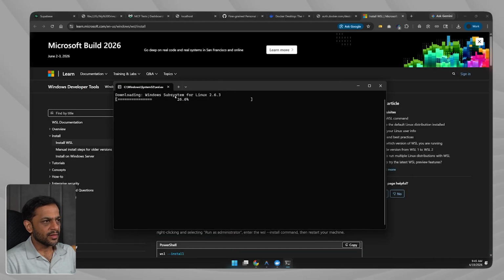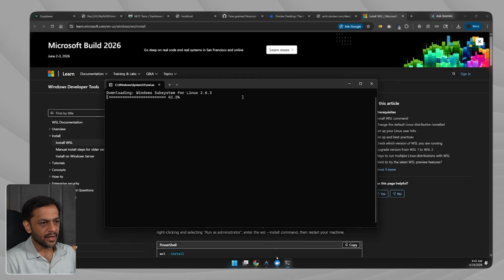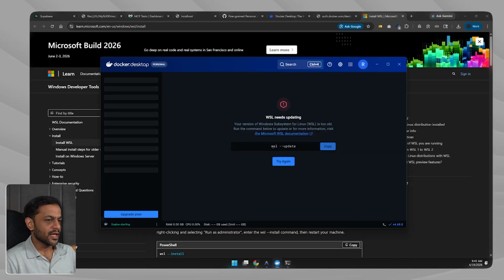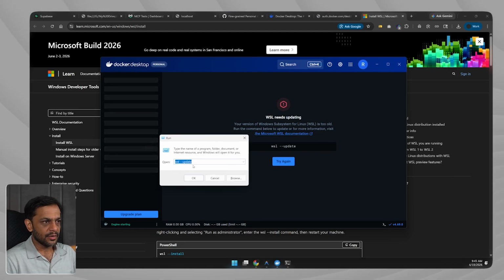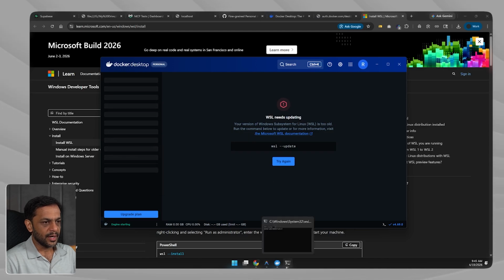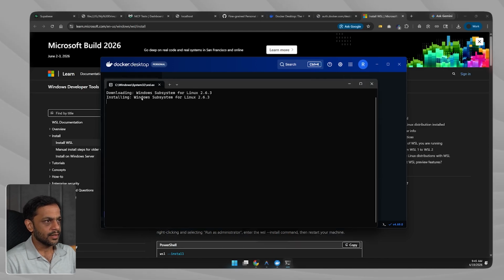Okay, so I'm just running this particular command that it asked us to run. Just in case you have this, you can go to Windows, Run, and in this particular window, you can run this command. Right now I'm running it, and we did see that here, installing Windows Subsystem for Linux 2.6.3.